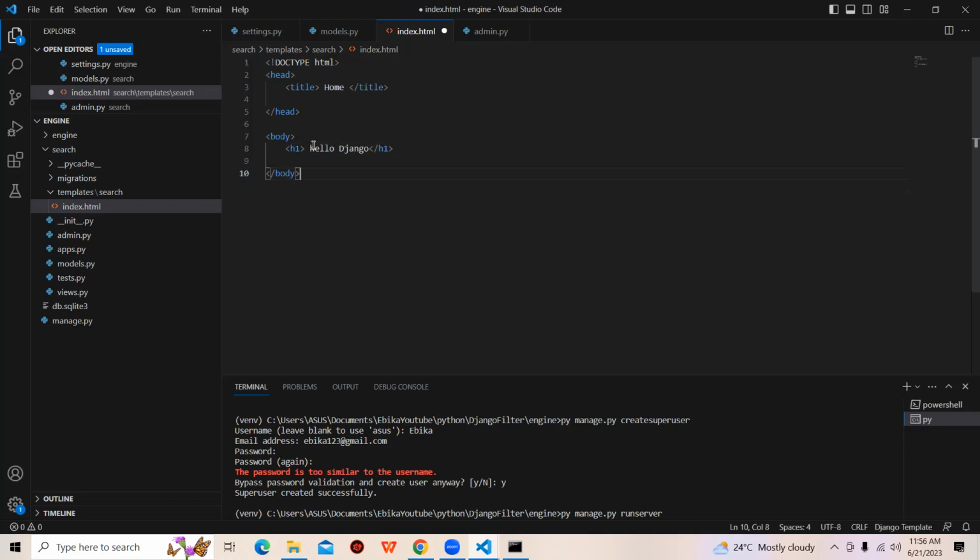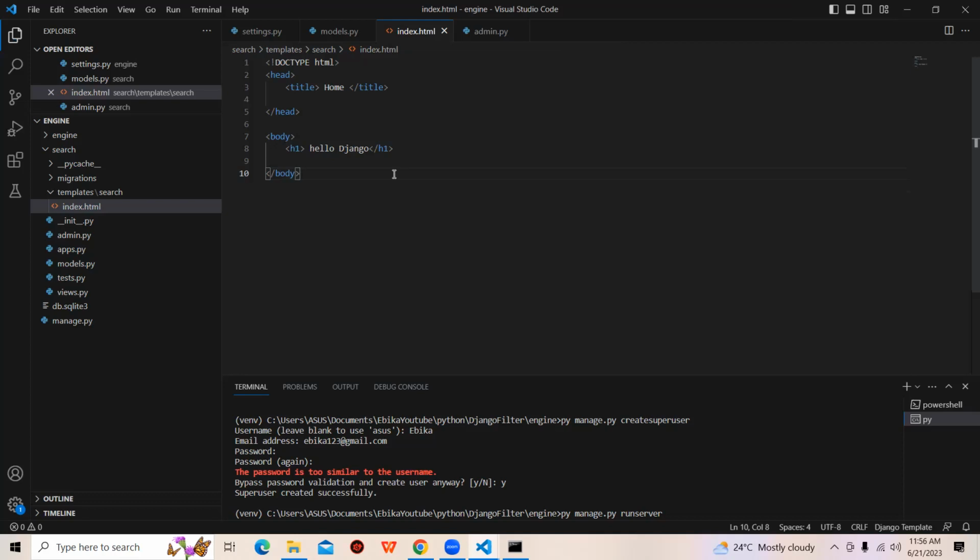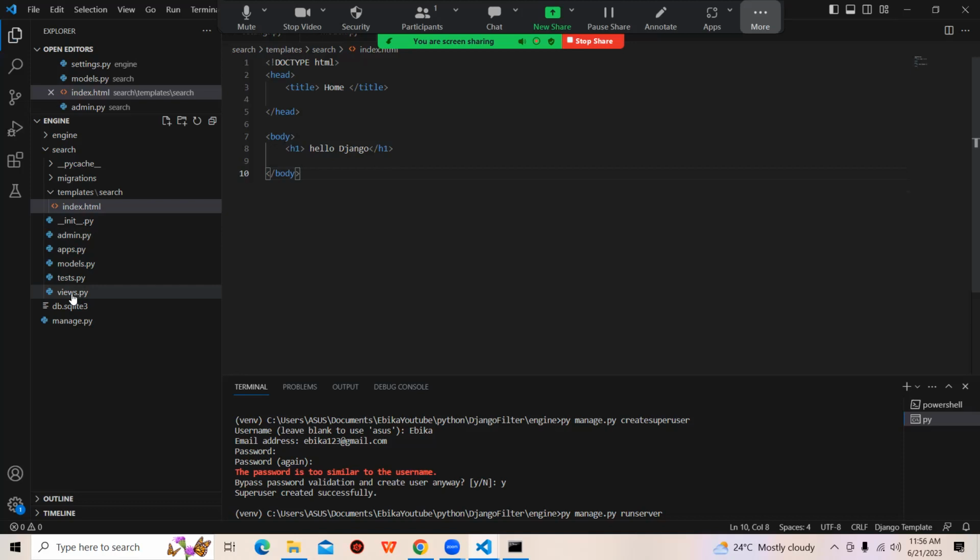All right, so now, one thing about Django, I don't know if you're new to Django, is whenever you write your template, you need to render it in your views file. If you want your template to be visible in your website, you need to render it in your views file. You need to write some little views, depending on the project you're working on. So let's go to our views.